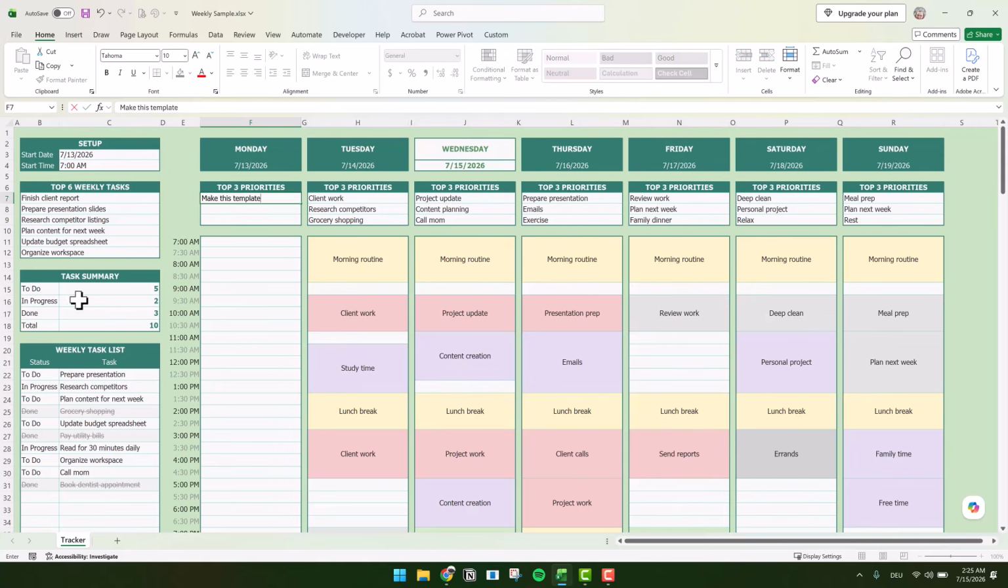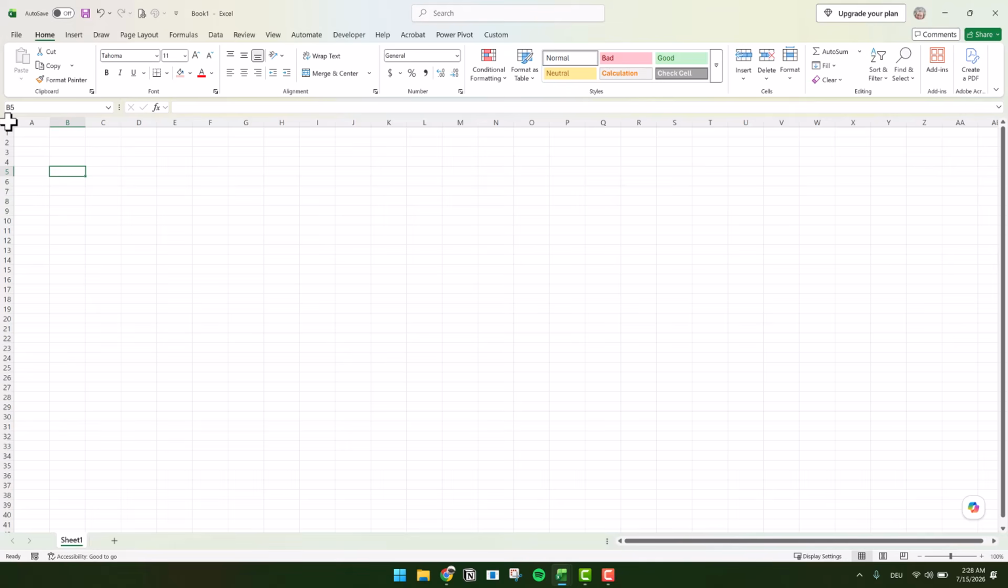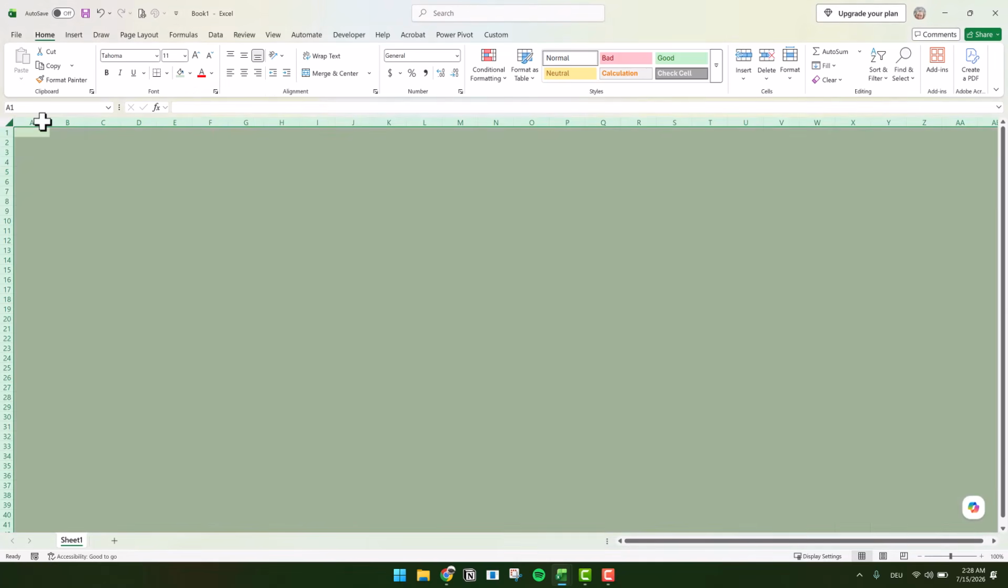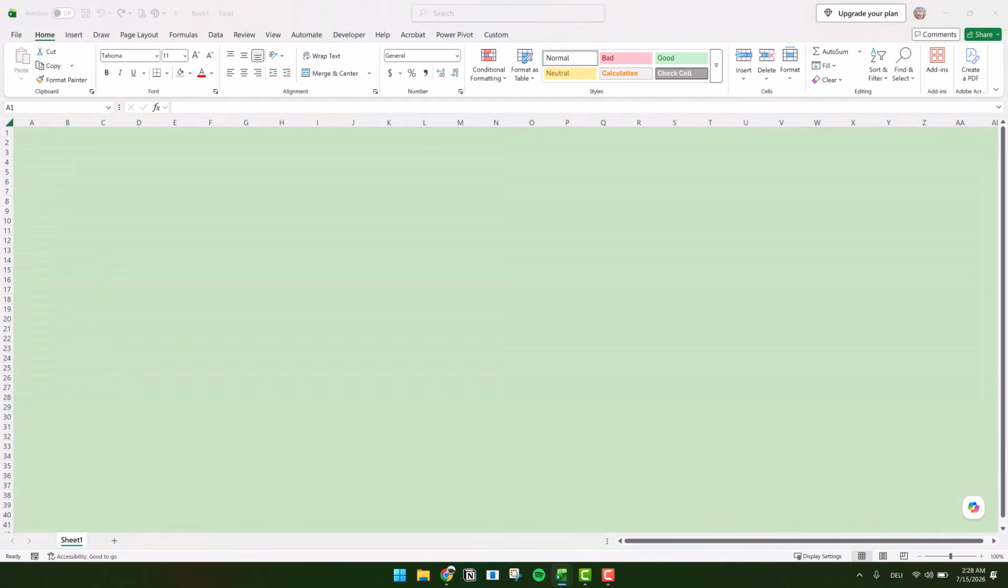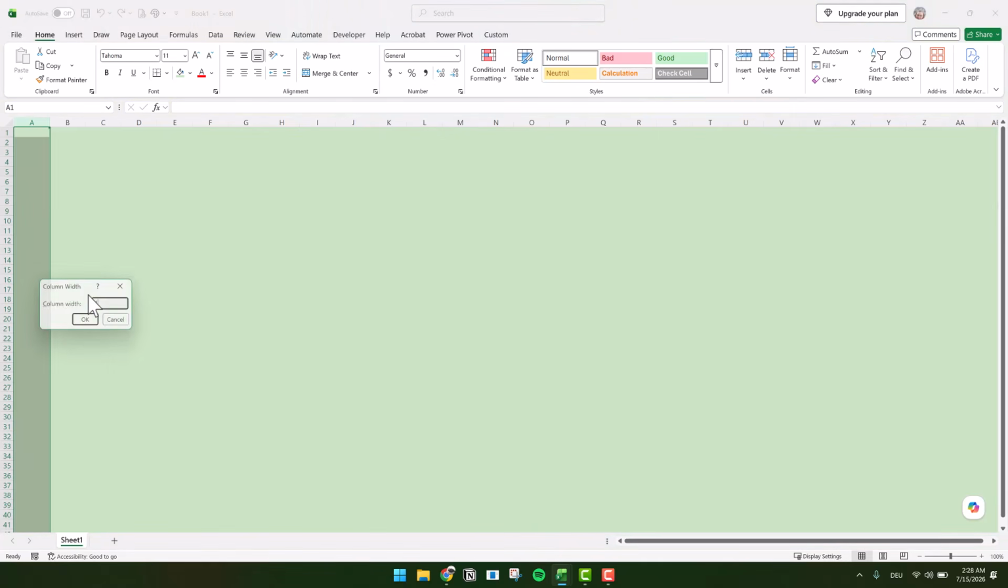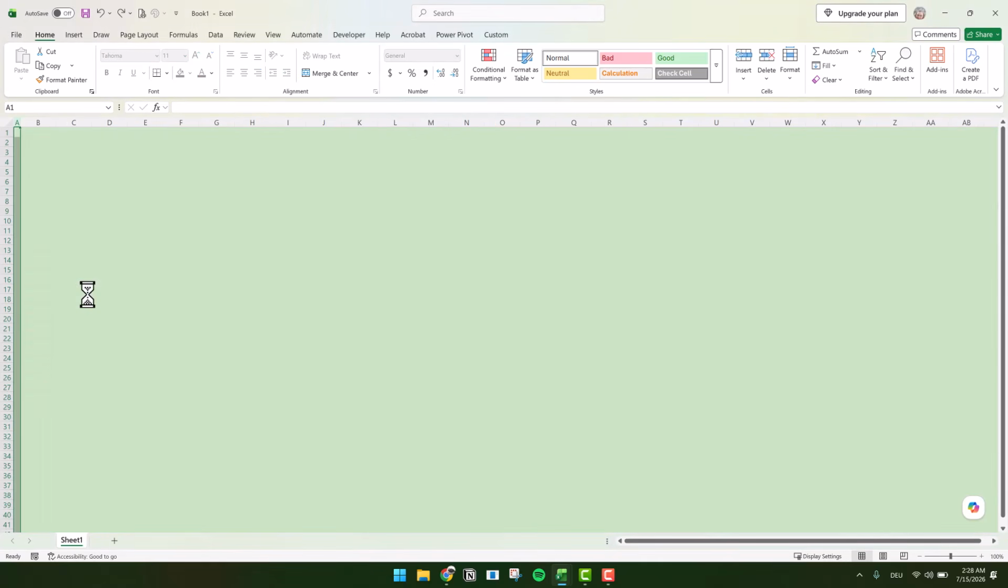Now let's build it. I'm starting with a blank Excel sheet. First, I'll create the basic structure of the planner. So for that, I just color my background in green as I always do, and also make column A my buffer. So I just make the column width 1 for that. And then I can already start with my setup area. This is where the user will enter the start date and the start time.